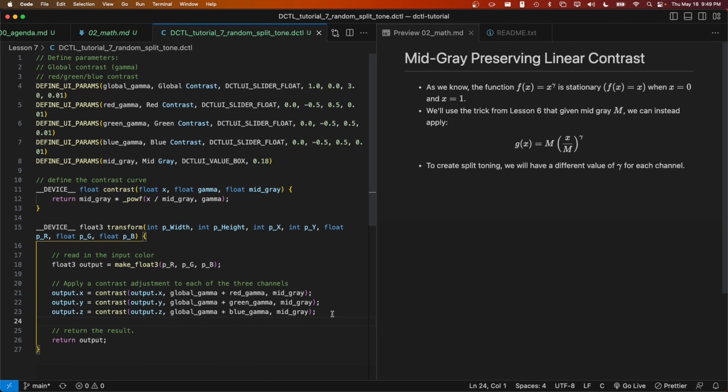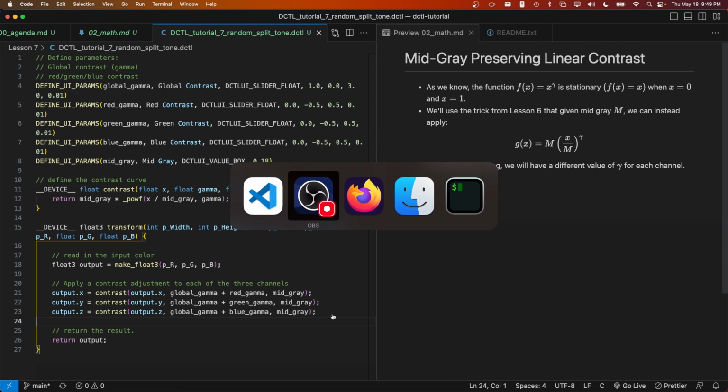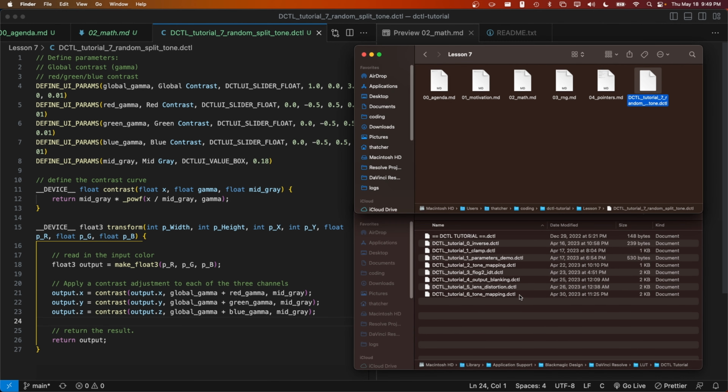All right, let's bring this DCTL into Resolve and see how it works. I'll go ahead and open up Resolve now.